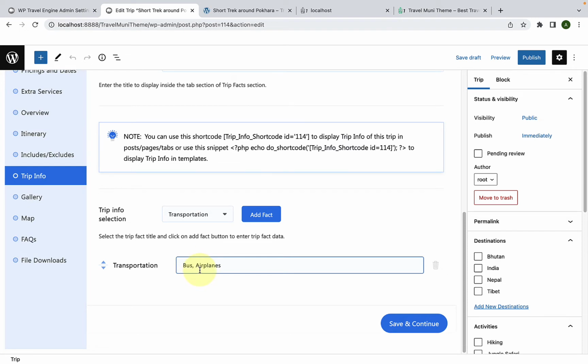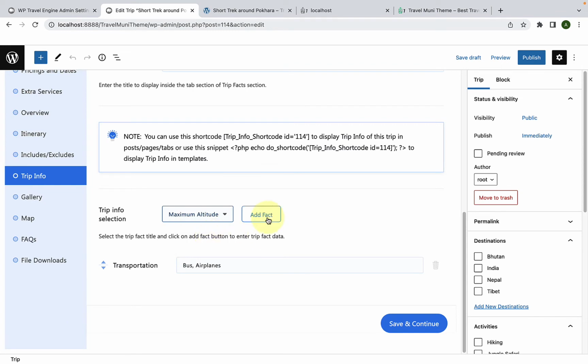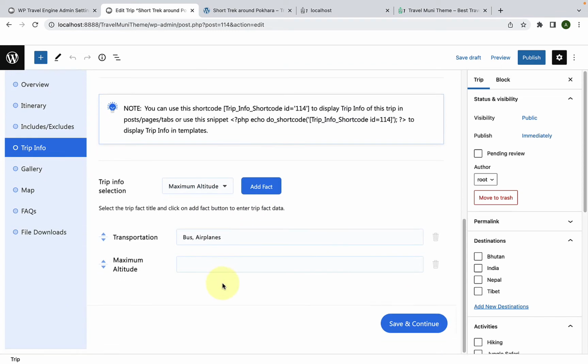Now let's add in another trip fact. Click here. This time, let's select maximum altitude and click on Add Fact. Now you will notice that for the maximum altitude, if you try to input text, it will not be entered.